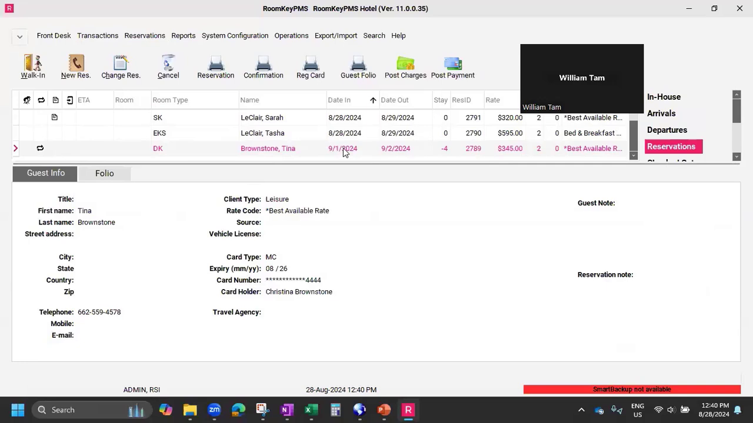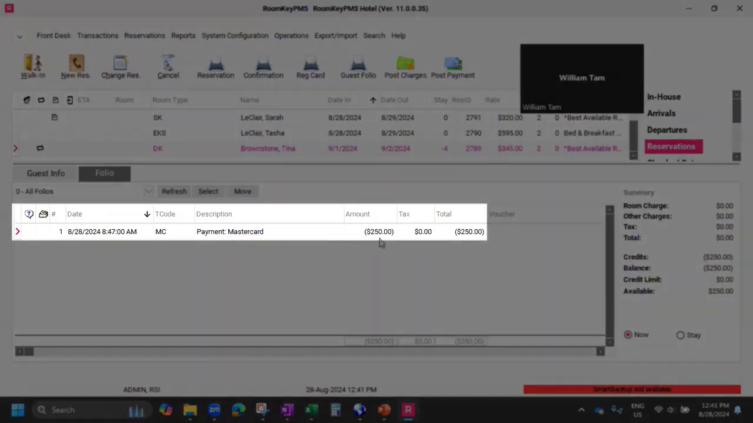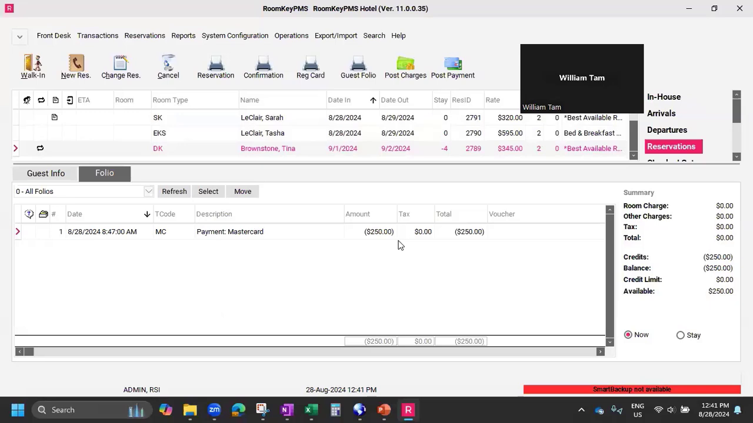She is due to arrive September 1st, and if I take a look at her folio, I can see that she has a prepayment using a MasterCard here. Now, Tina, for whatever reason, needs to cancel this reservation. We want to allow her to retain that advance deposit to be used towards a future reservation, but she does not have a specific date in mind that she will return. So we're going to issue a gift certificate in this example.